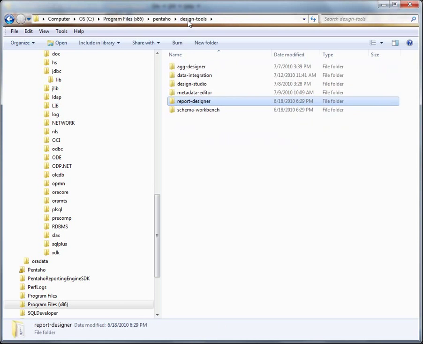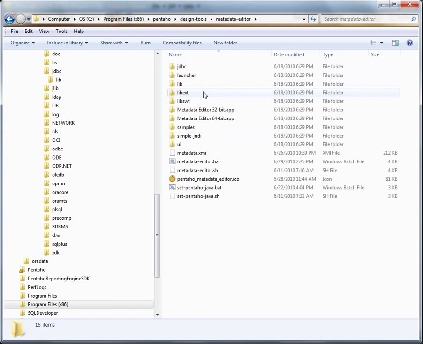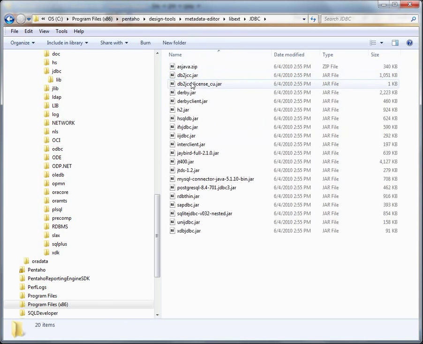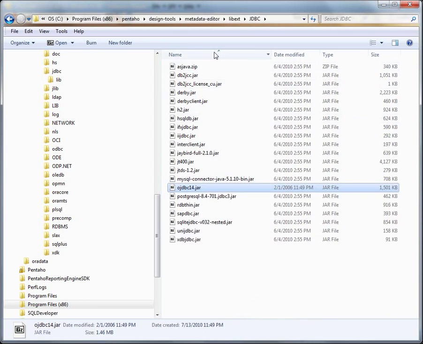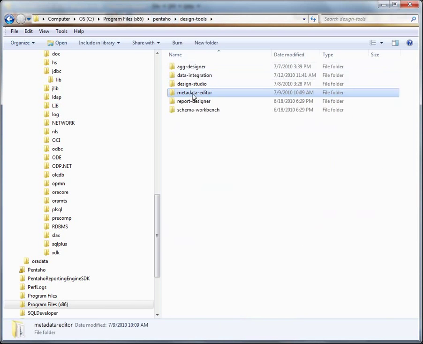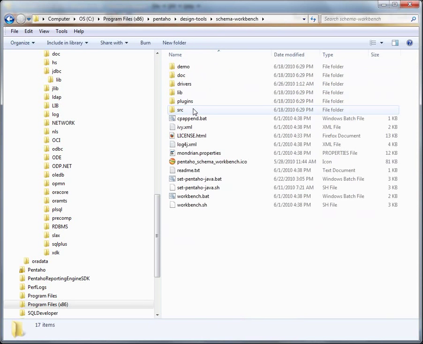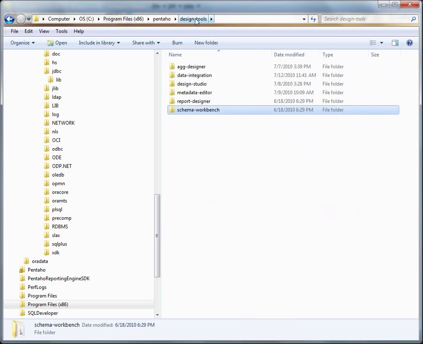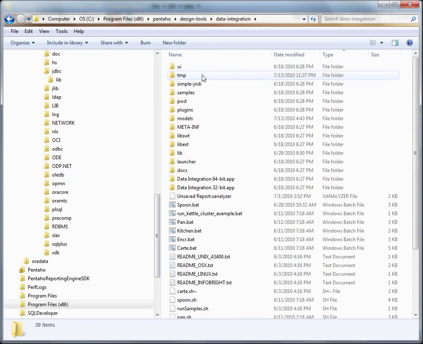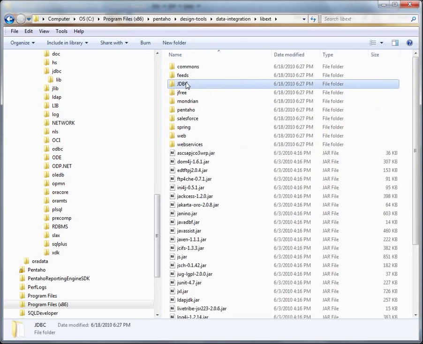And then you can repeat that for the Metadata Editor, and that would be under Metadata Editor, lib, External, JDBC. And you can paste that in there as well. And we could also do that for the Schema Workbench. That would be under Schema Workbench, Drivers. And you can see we have that in there already. And then finally for Data Integration, under lib, External, JDBC.